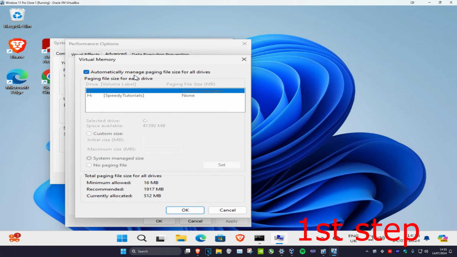You want to untick Automatically Manage Paging File Size for all drives. And then you want to click on Custom Size. And then where it says Recommended, you want to put it for both initial size and maximum size. So I'm just going to type in 1917 again for me, and then click on Set.